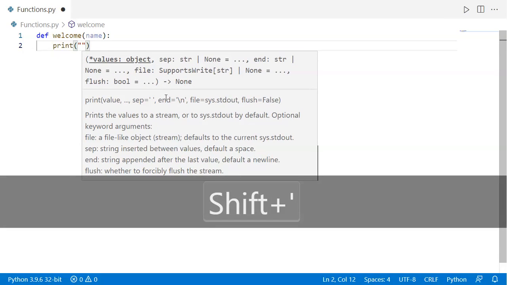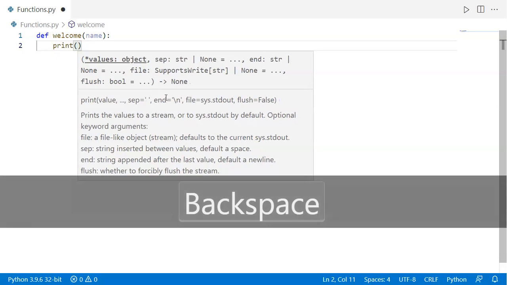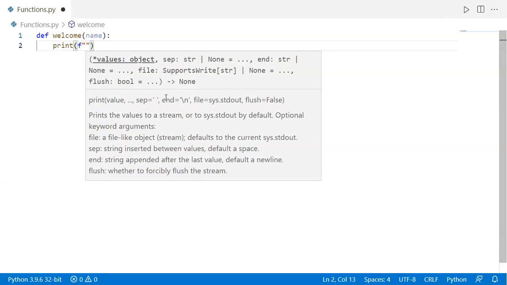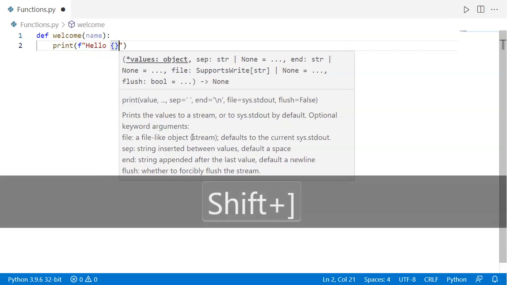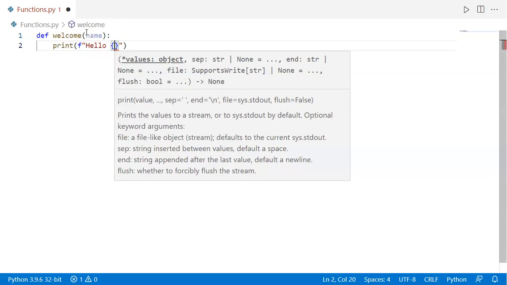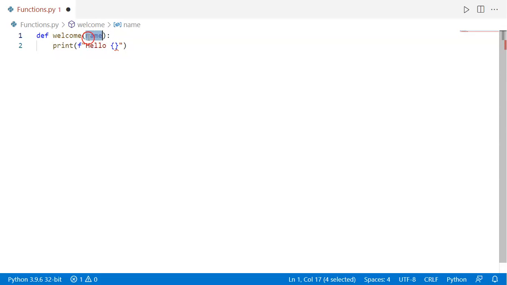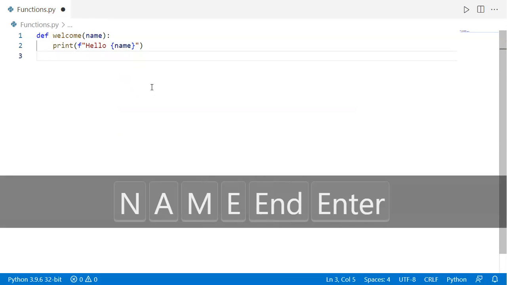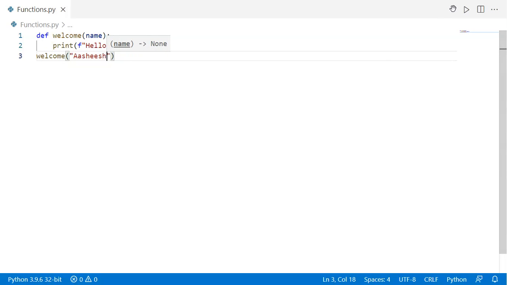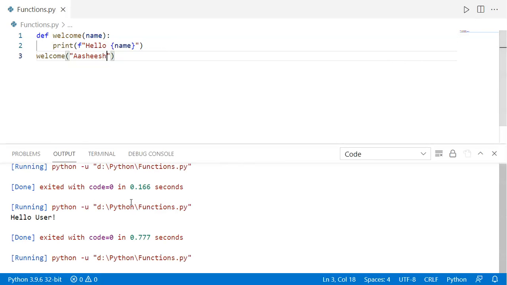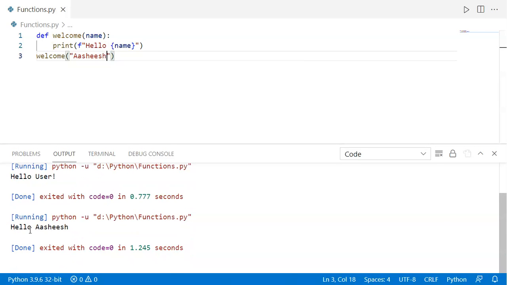Before adding the quote symbol, make sure to add f to get the formatted string like this. There we will type hello, a space, and use curly braces in here. Type your content name, this is name. So I will use name, and then call welcome with Ashish. Now I will run. Yes, this is hello Ashish.